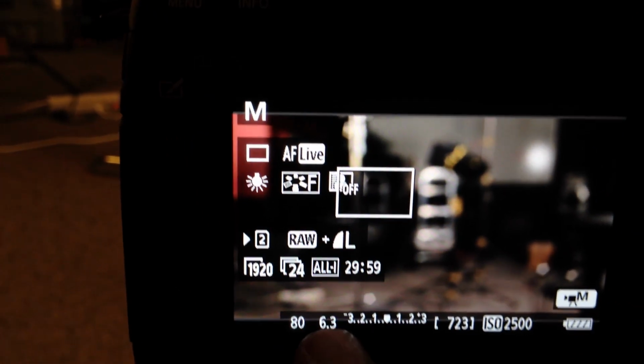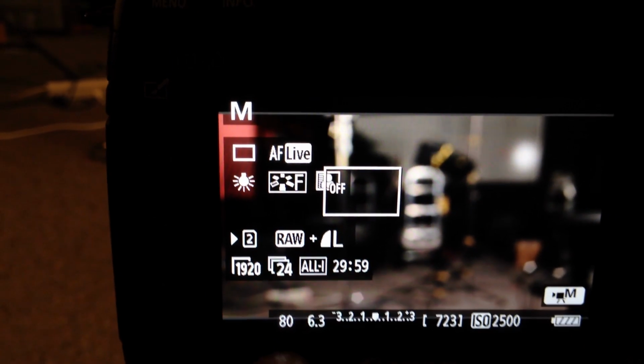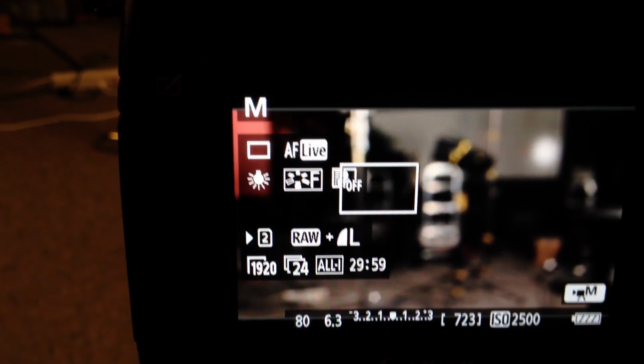So as you can tell right there, that is the ISO of the camera that's currently set. That is the aperture, that's 6.3. And that 80 there is the shutter speed. All this other stuff is stuff for another day.